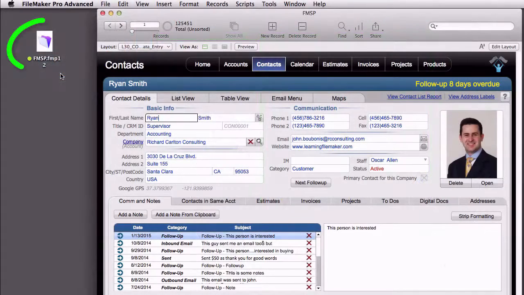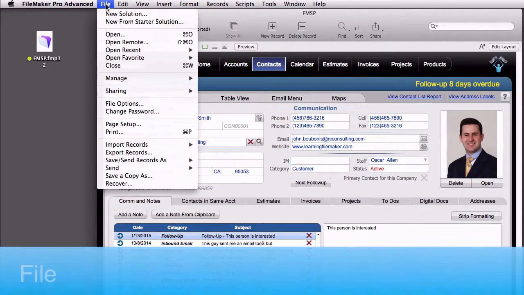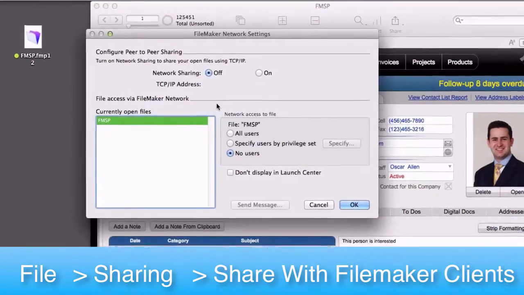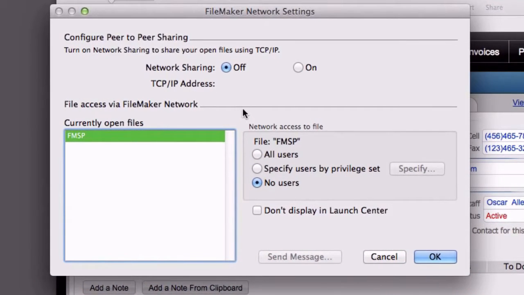If you have a local file on your desktop or laptop computer, you can share that file on a local area network by going up under File, down to Sharing, over to Share with FileMaker Clients, and bring up the FileMaker Network Settings dialog. Right here, you're going to turn on the network sharing.